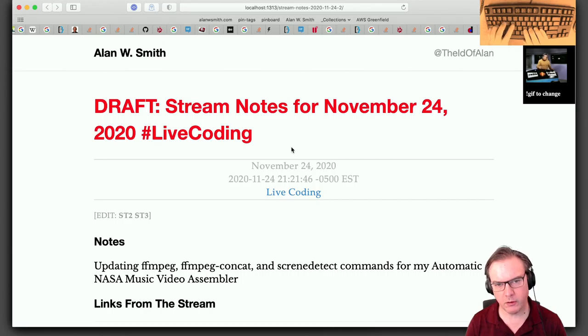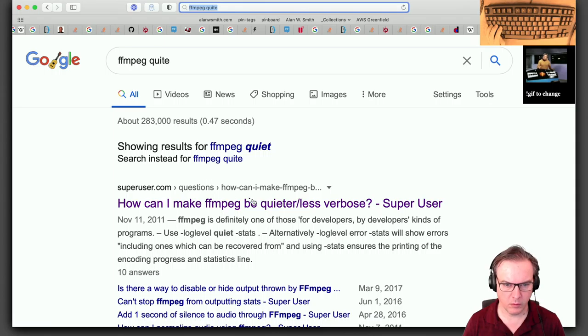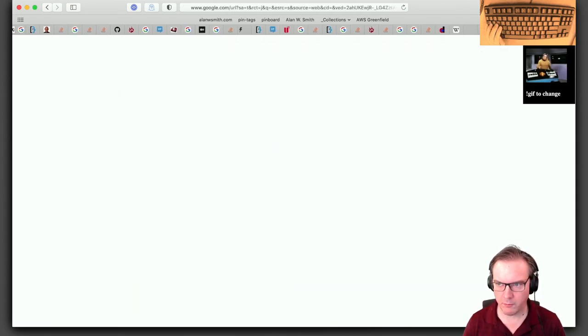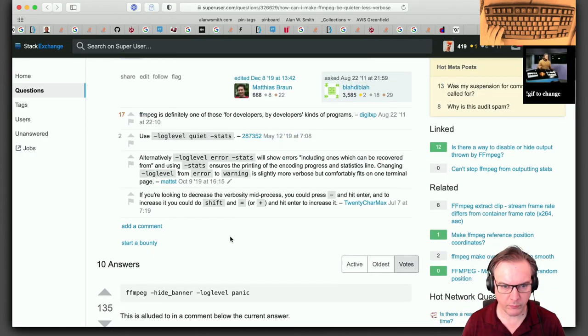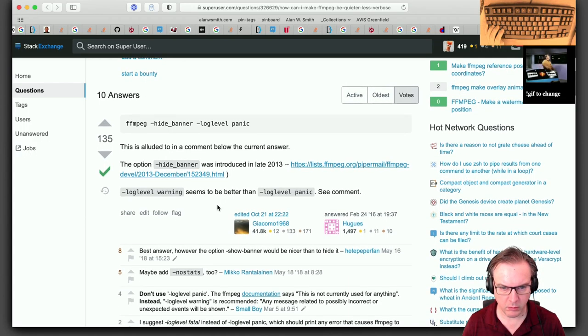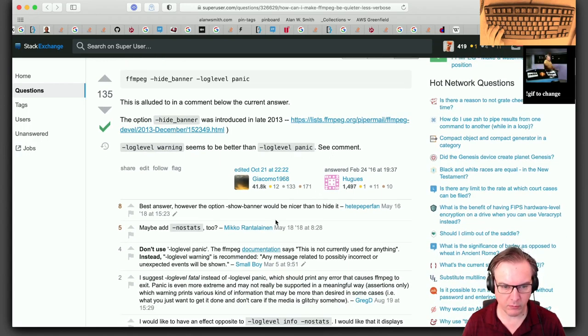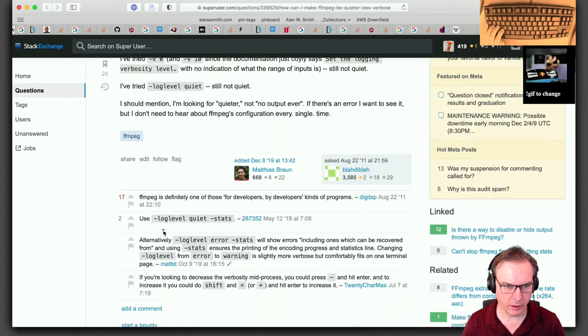The other one I want to check is ffmpeg quiet. I think you do log level error is what I saw on something else doing. Log level quiet, still not quiet. Hide banner, log level panic. Log level warning seems to be better than log level panic. See my comment. Okay, 128, 135. This is cool. I like it.